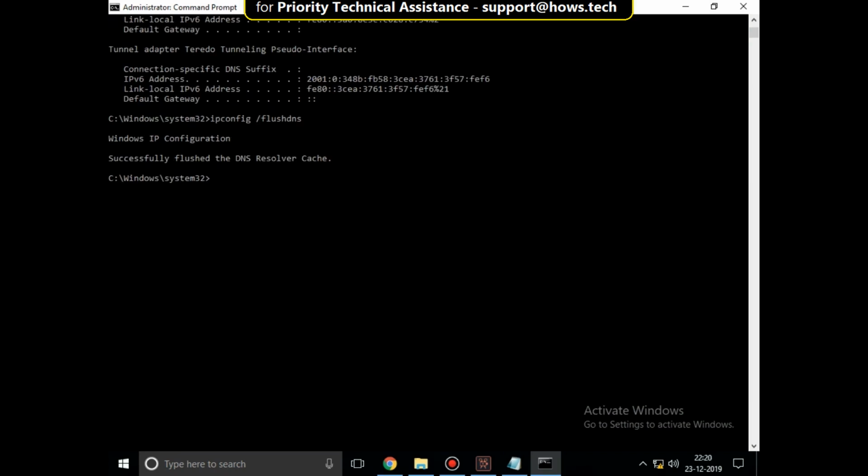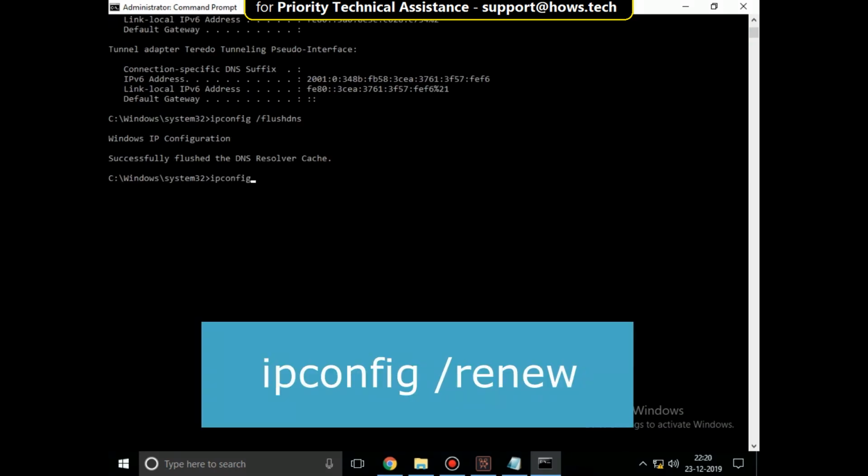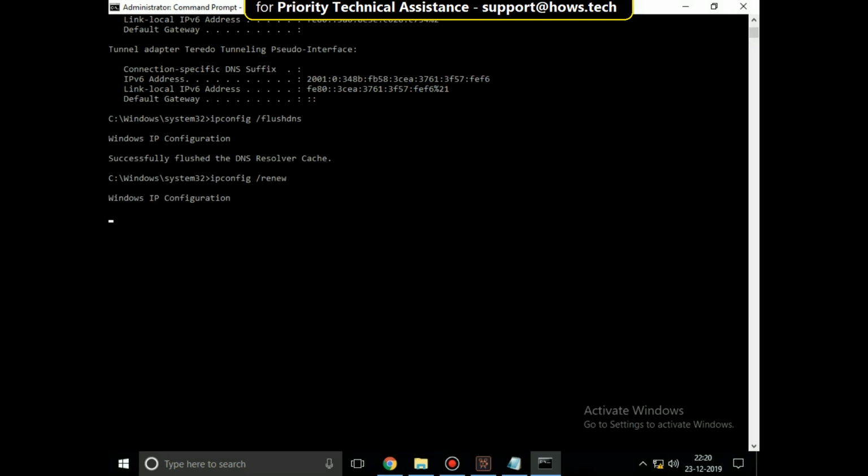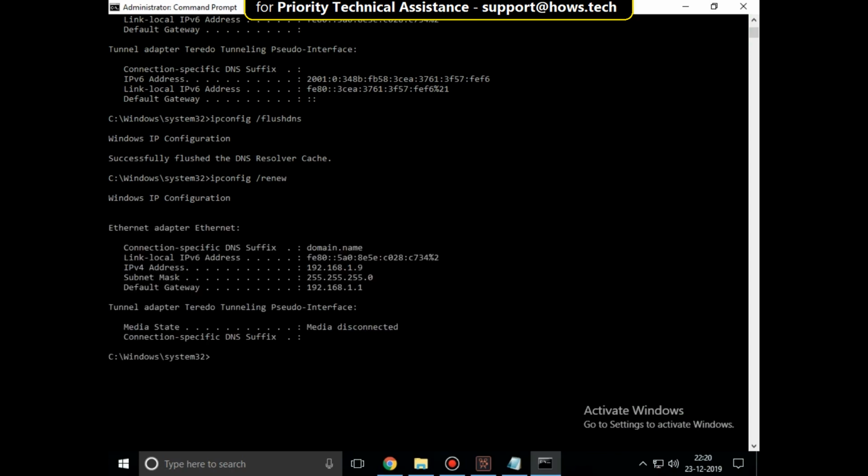Then execute ipconfig/renew. And now type exit to quit the command prompt.